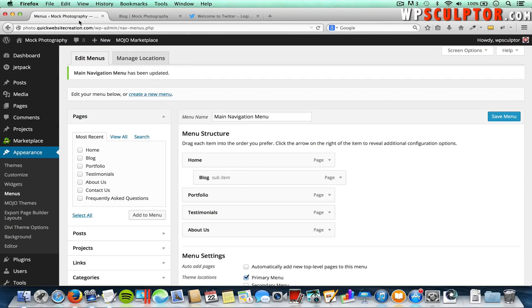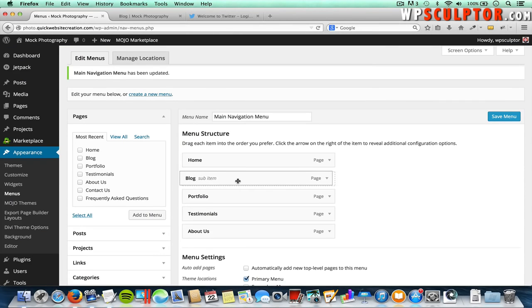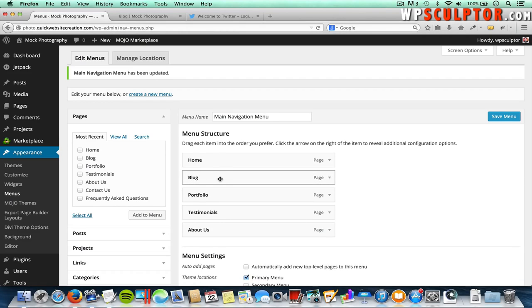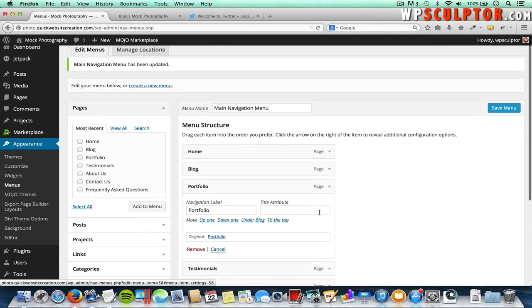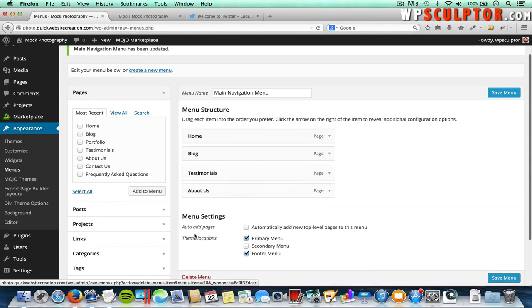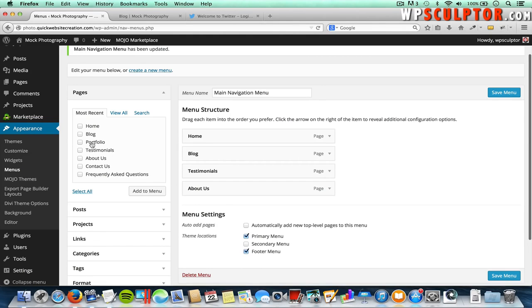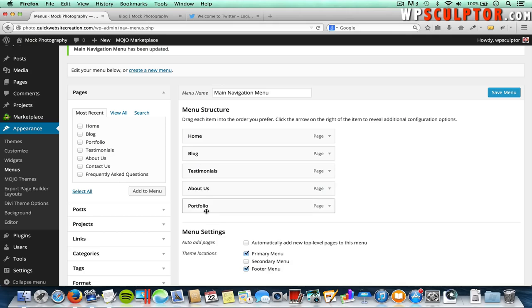Alright, let's go back, and I'm going to move that back to where it was so that it's not a child menu item. Let's say we wanted to delete one of our menu items from our menu. All you would have to do is click on the arrow and click on the remove button, and that would take it away. And of course we'll add that back. Click on add to menu and move that back where it was there.